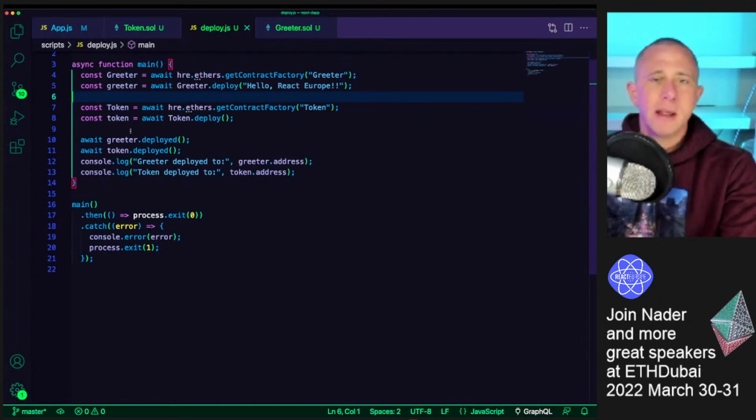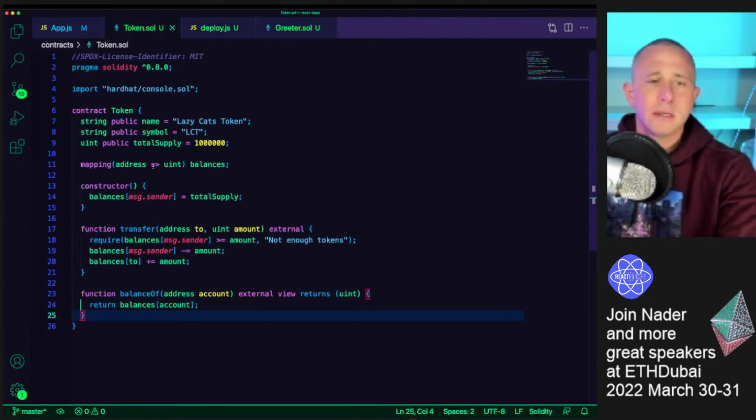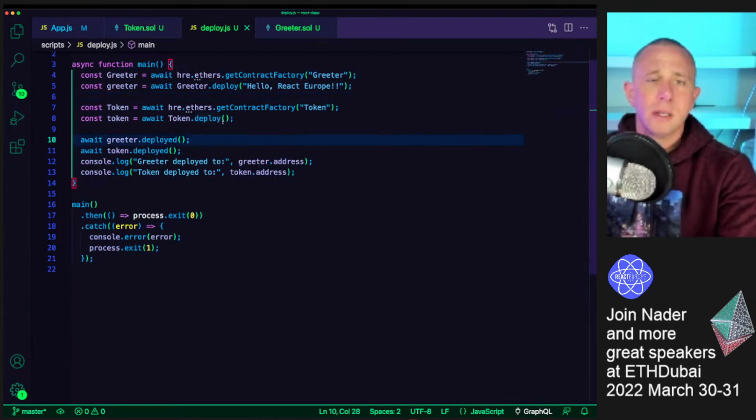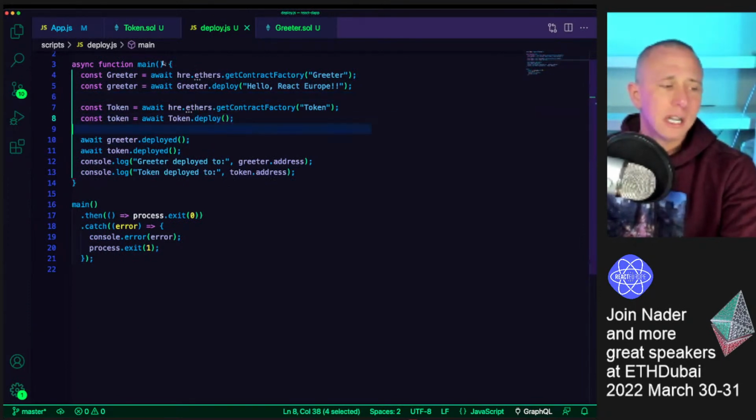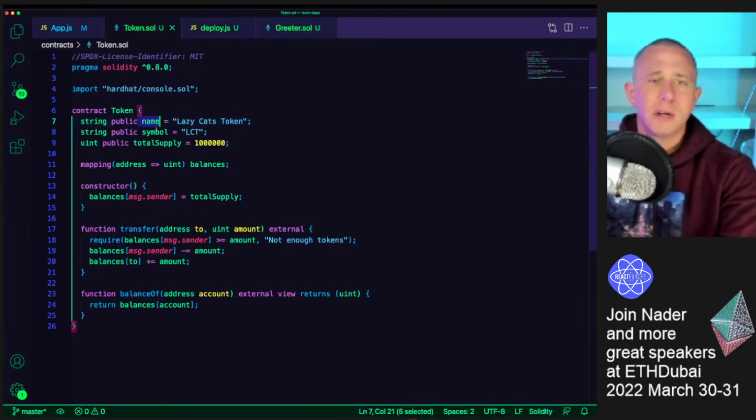So that's about it. The main difference, I think, is that in the token, the constructor does not take an argument. So we're not passing anything into that deploy script constructor here. We have everything set locally. Of course, you could change that to set this name or this symbol as part of the constructor if you'd like to.